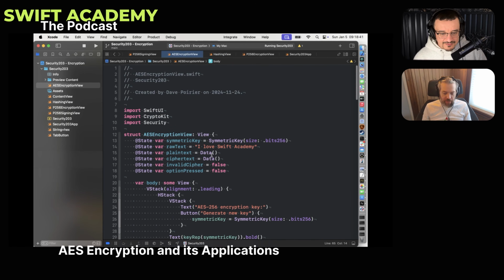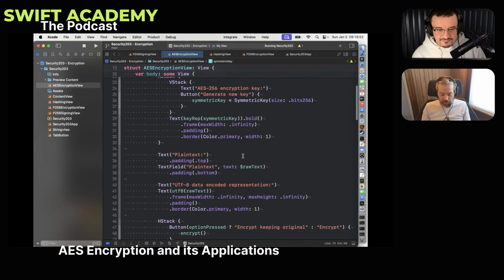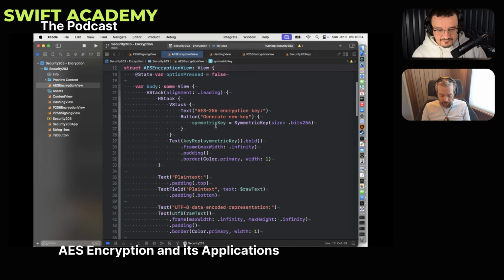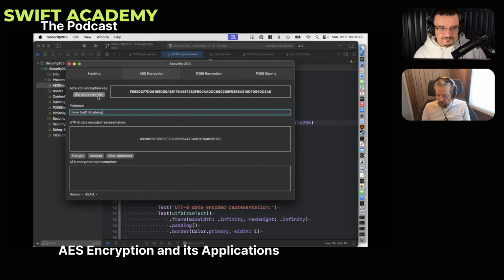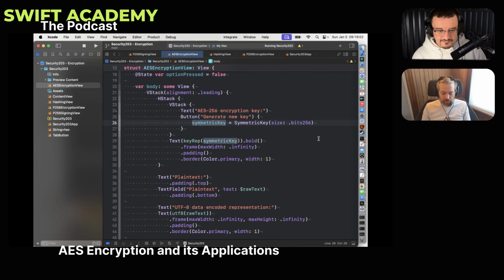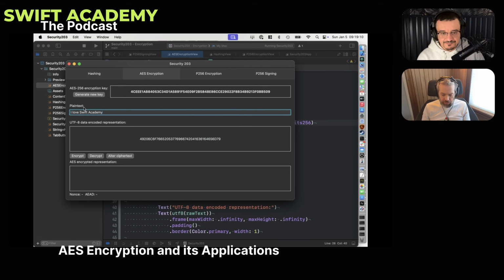Okay. So we have the AES encryption view here. First, we have a symmetric key, exactly like we had in the other examples. We have a symmetric key of 256 bits, and every time I want to generate a new key, I simply create a new symmetric key. So when we go into the app and we say generate a new key, this is all it does. It just asks for 256 bits of random data as a symmetric key. So I store the symmetric key here.